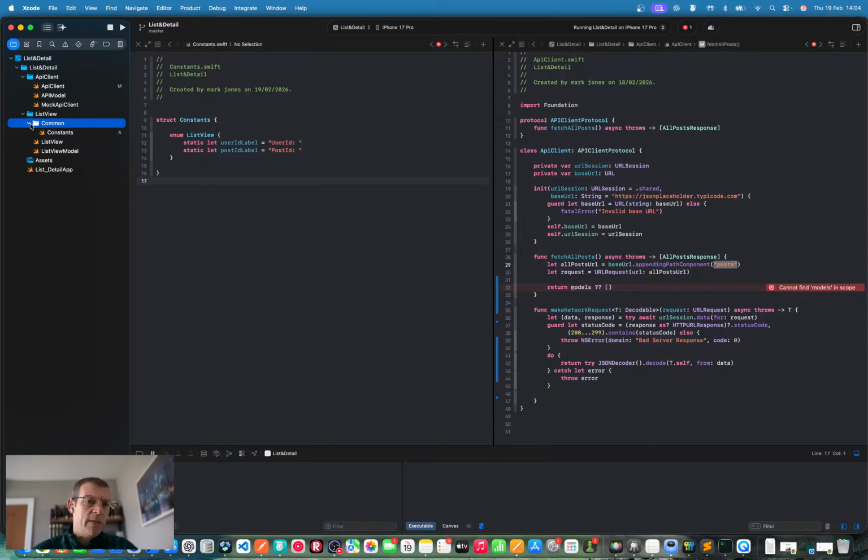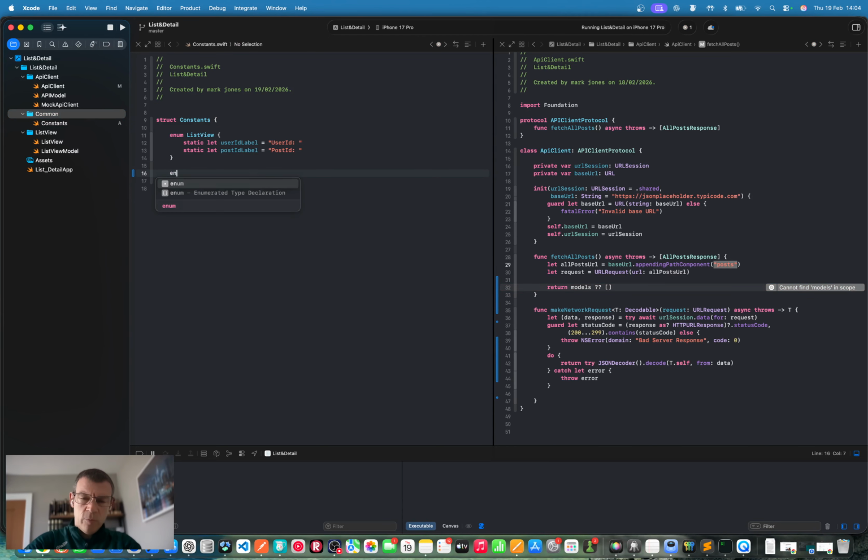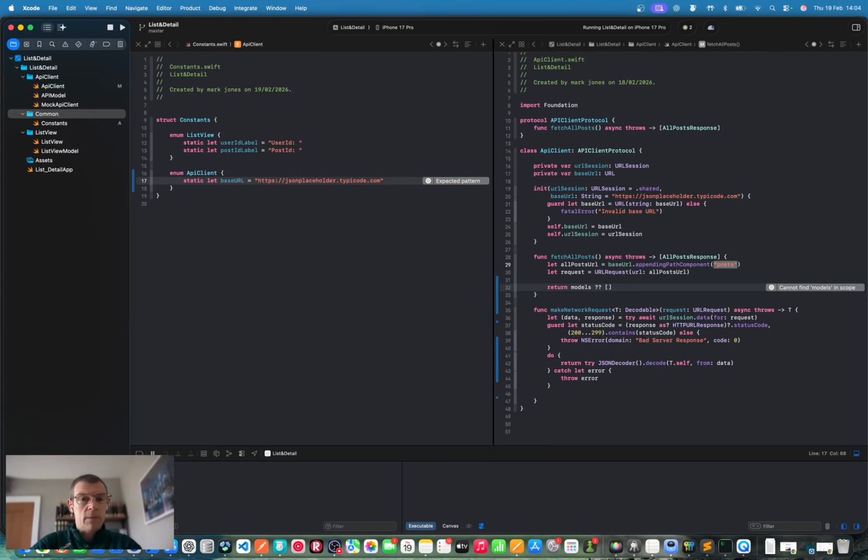Oh, it should not be in list view. Right. There you go. That's better. And in common, let's define some more strings, which is an API client, not the protocol. Let's do a static let, and static let host's endpoints. Look at that.